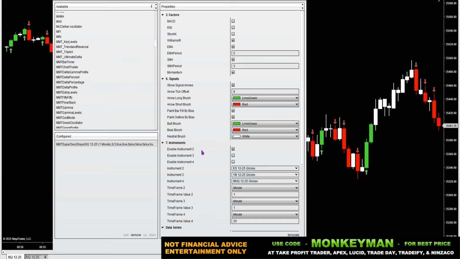extra instrument enabled. Under instrument 2, I've got the ES for the time frame. It's a 1-minute time frame. So my main chart is an NQ 1-minute chart. So this is scanning to see when both the NQ 1-minute and the ES 1-minute chart are in alignment, when all 4 of these indicators have an up or a downward slope across both instruments and both time frames.